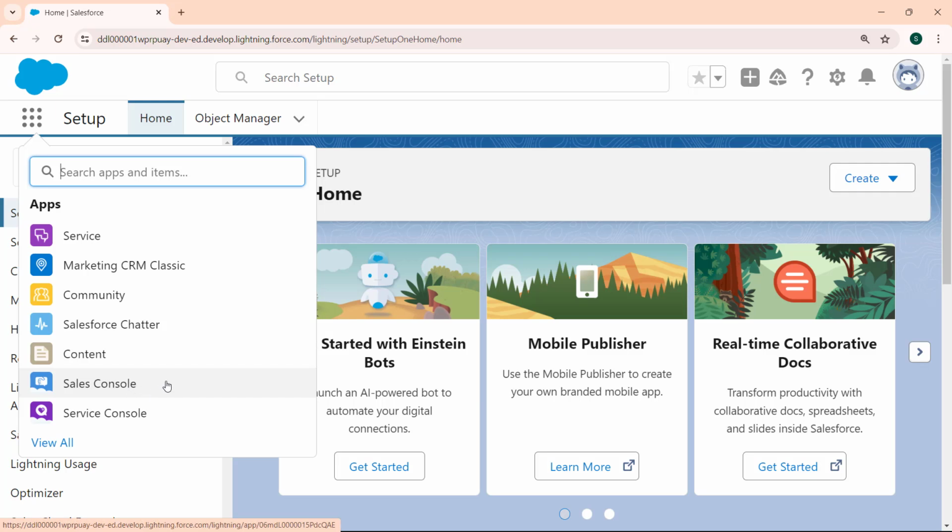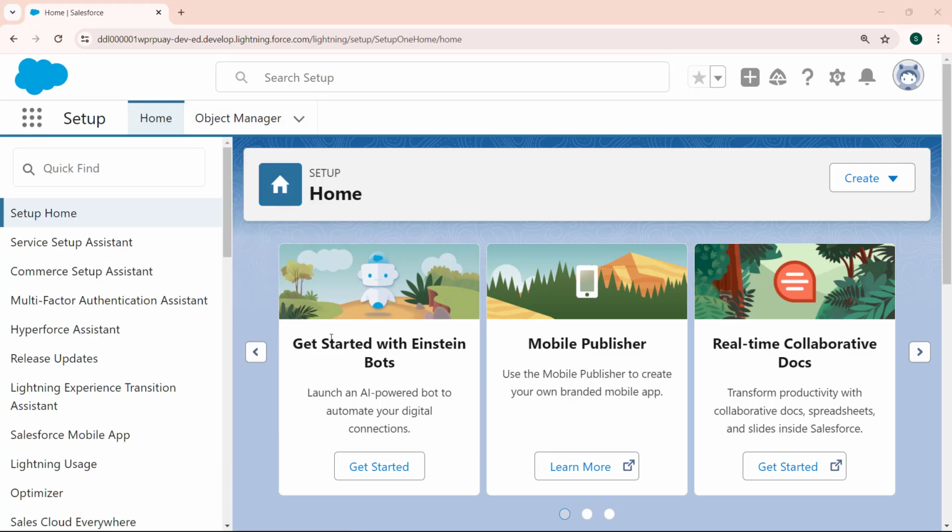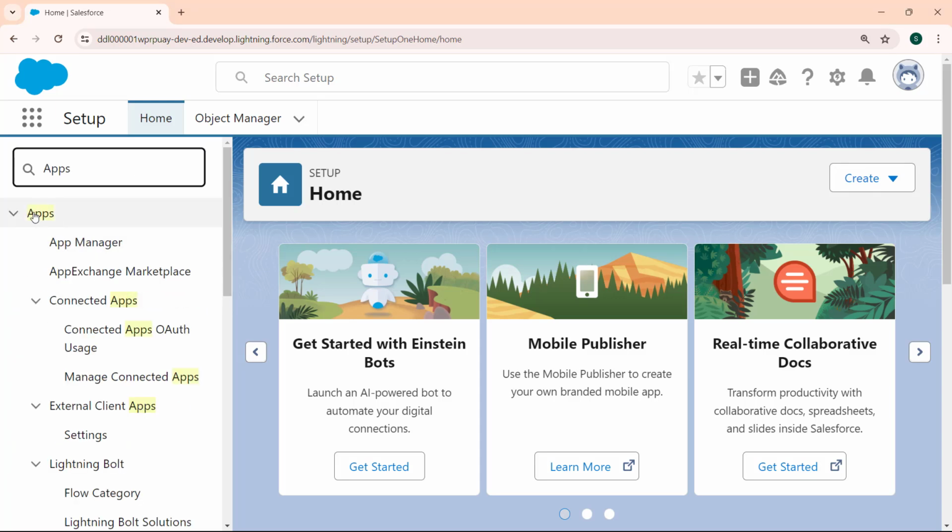But let's say the customer asks you to create your own application, so what can you do? You have a system administrator role and you can create your own application. For this, enter apps in the quick find box, and under Apps we can see two options. The first one is App Manager and the second one is AppExchange Marketplace. First we discuss the App Manager, and after that the AppExchange Marketplace.